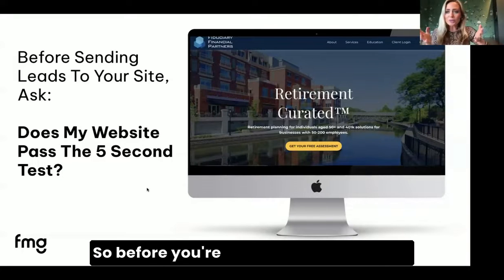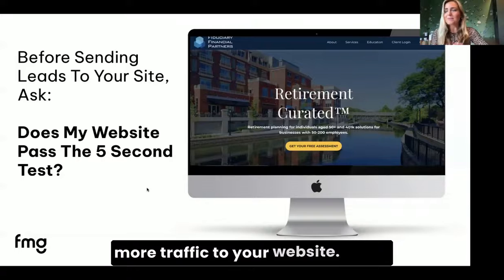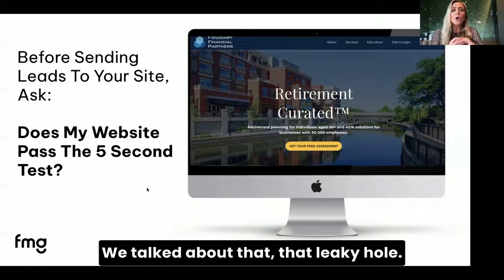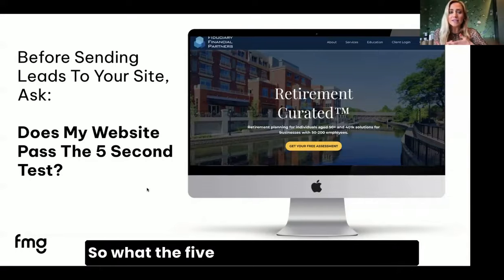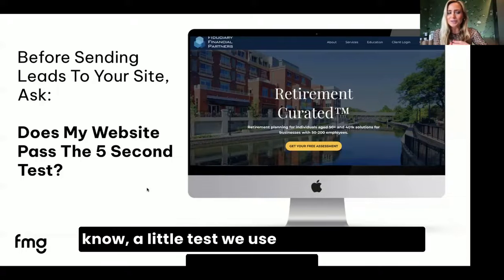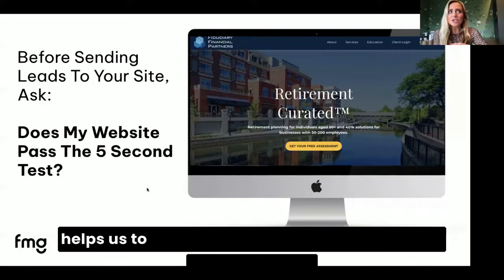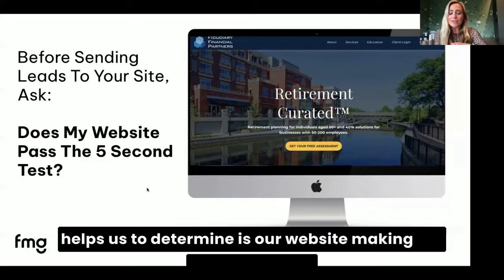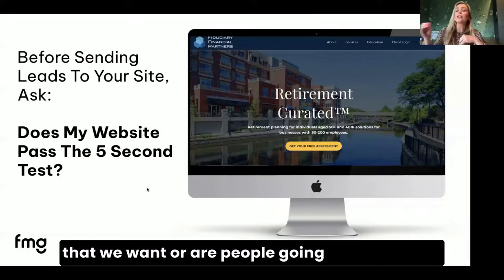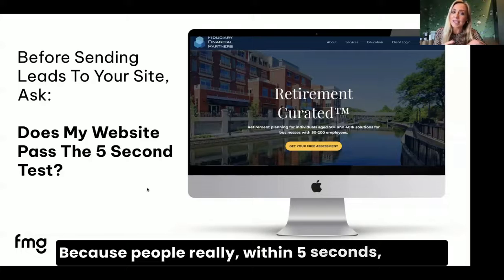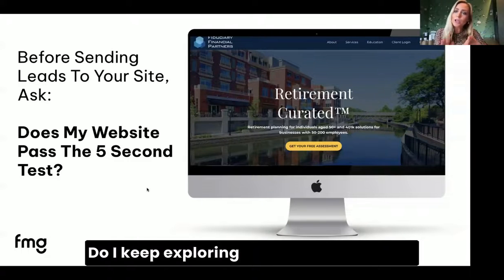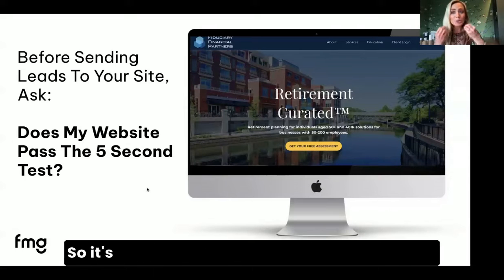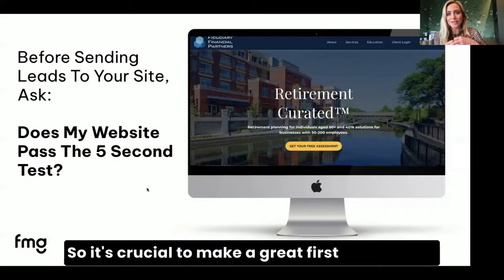So before you're thinking about sending more traffic to your website, we talked about that leaky hole. We want to ask ourselves, does my website pass the 5-second test? The 5-second test is a little test we use in marketing and user experience that helps us determine, is our website making the first impression that we want, or are people going to click away? Because people really within 5 seconds make a decision: is this the right site for me? Do I keep exploring or do I click off? So it's crucial to make a great first impression.